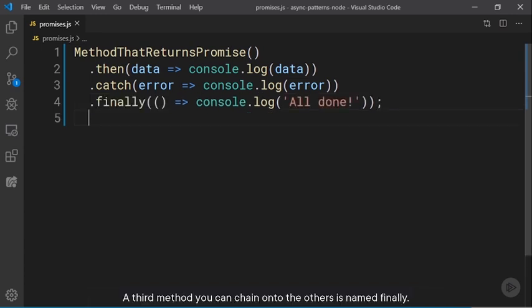A third method you can chain on to the others is named finally. All of the methods are optional, and this one is certainly the least used of the three. The then method is only called if the promise is resolved, catch is only called if it's rejected, however, finally is called in both cases. It's a good place to put any cleanup code or really anything that you always want to run after the promise is done.